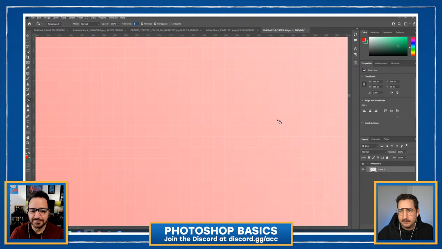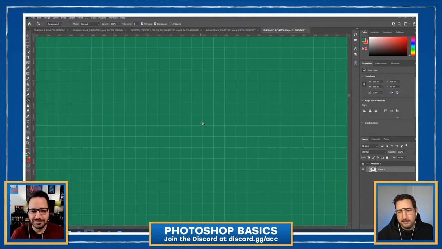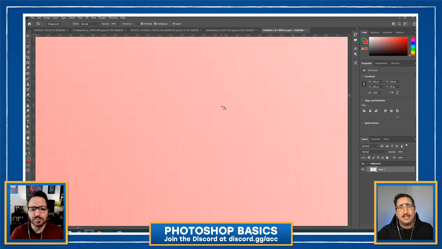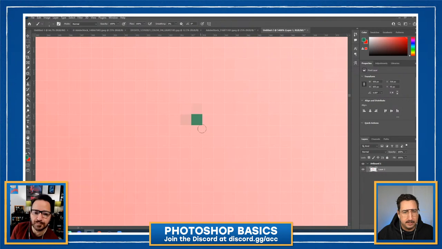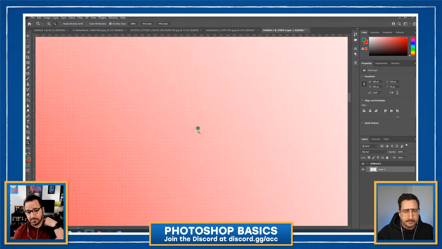What just happened? Oh, there we go. Nope, it didn't work. Okay, well, in theory, I could change one of these pixels by making my brush super, super small. And you can see, boom, it has changed a single pixel. So again, whenever working with Photoshop, think about it in tiny little squares that you're augmenting and changing.